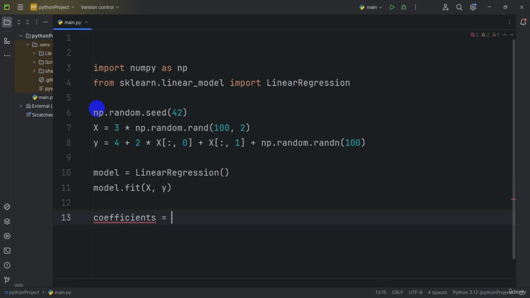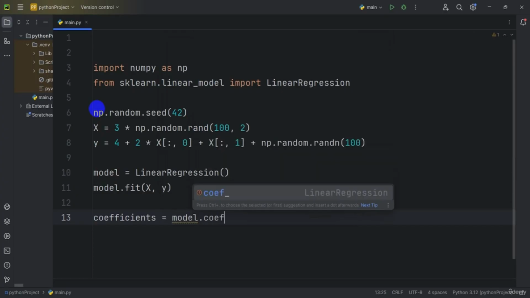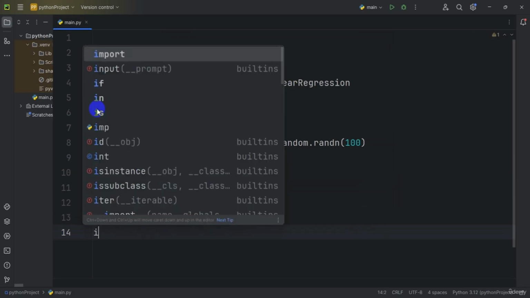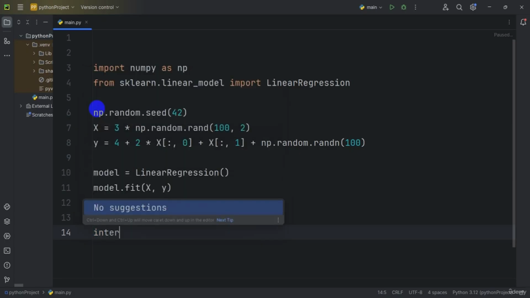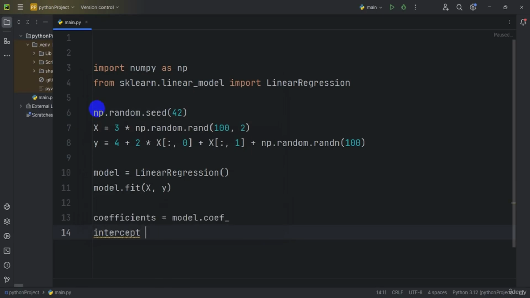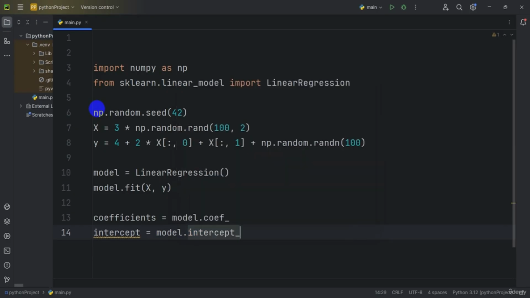Type coefficients equal to model.coef_. That is done. Then going to the next step, I'm creating the intercept. Type intercept equal to model.intercept_. Now this is perfect.